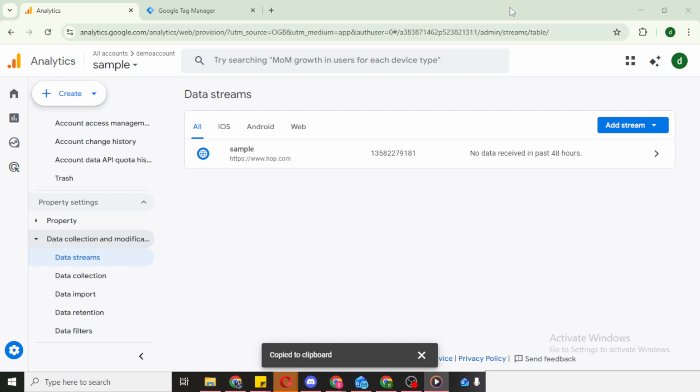Let's get started. Open your Google Analytics account by going to analytics.google.com and sign in. Once you're in, confirm you're working in the correct GA4 property, not a Universal Analytics property. You can double-check this in the property selector at the top of the interface. GA4 properties typically have GA4 indicated, and the interface looks more modern with a left-hand navigation bar.